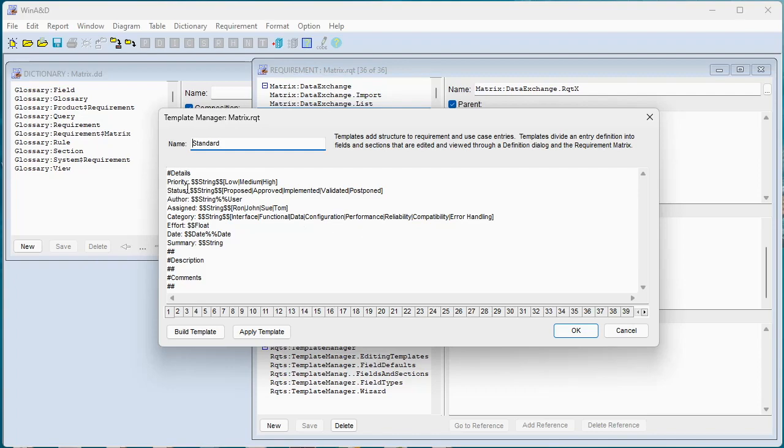We have a second field here called status with its predefined choices and so on. And here's another section, this section called description, which terminates with this pound character. And likewise, here's a comment section that's terminated with that pound. So this is the overall structure of a little syntax used to define the requirements template.